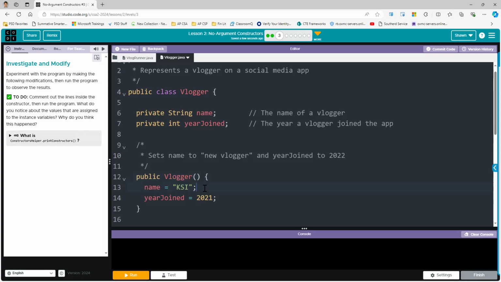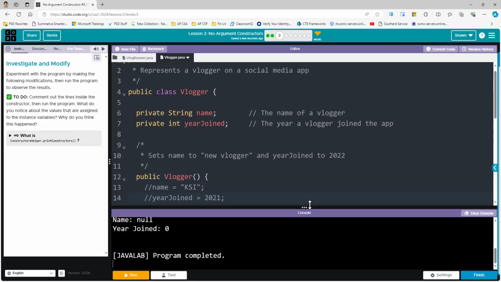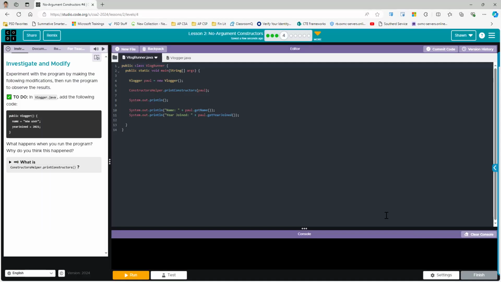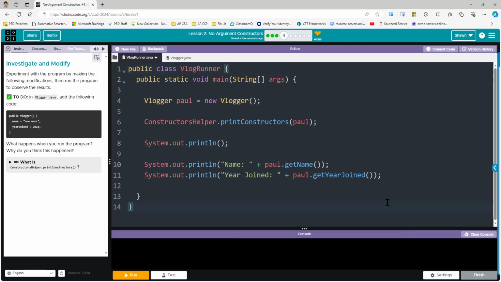So here, if I comment out, I think that's what they want me to do, the yearJoined and the name, let's see what happens. Now there are no default values. So when I try to run and get the values for name and year, it gives me null and yearJoined is 0. So that's what it defaults to. Ideally in programming, we don't want things to just return null or 0. We want to give it some sort of default value in the event that there's nothing there.